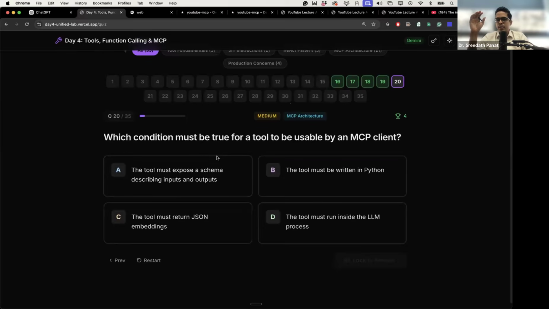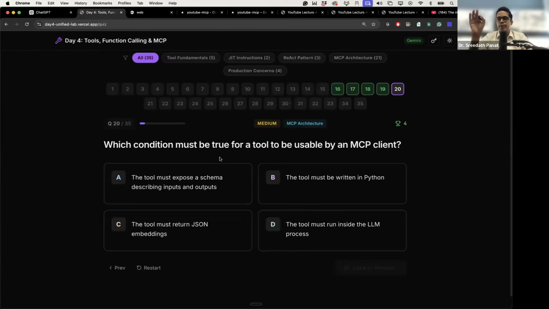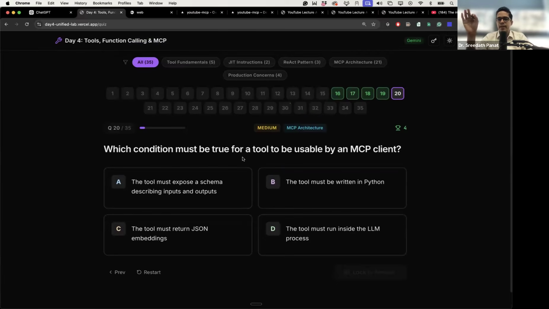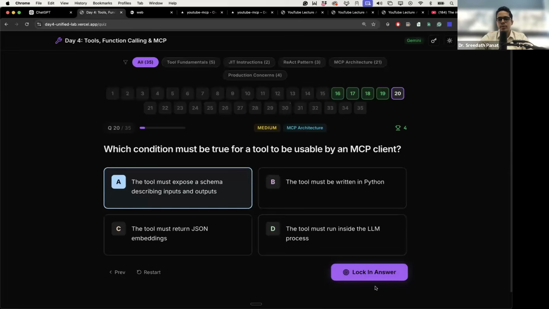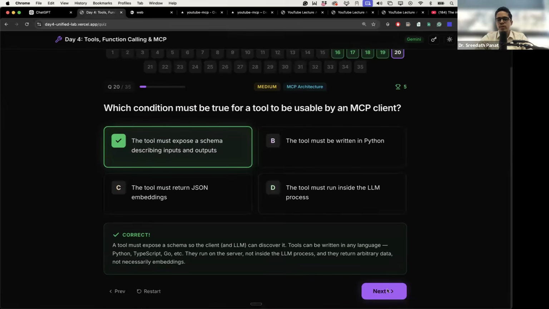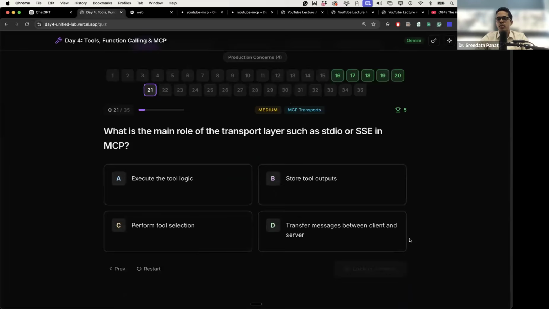Next is, what condition must be true for a tool to be usable by an LLM through an MCP client? The tool must expose a schema describing inputs and outputs. The tool must be written in Python. The tool must run inside the LLM process. The tool must return JSON embeddings. There is no restriction that it should only give JSON embeddings as a response. So the tool must expose a schema. It should describe what the inputs are and what the outputs are. In the inputs, the arguments will also be explained.